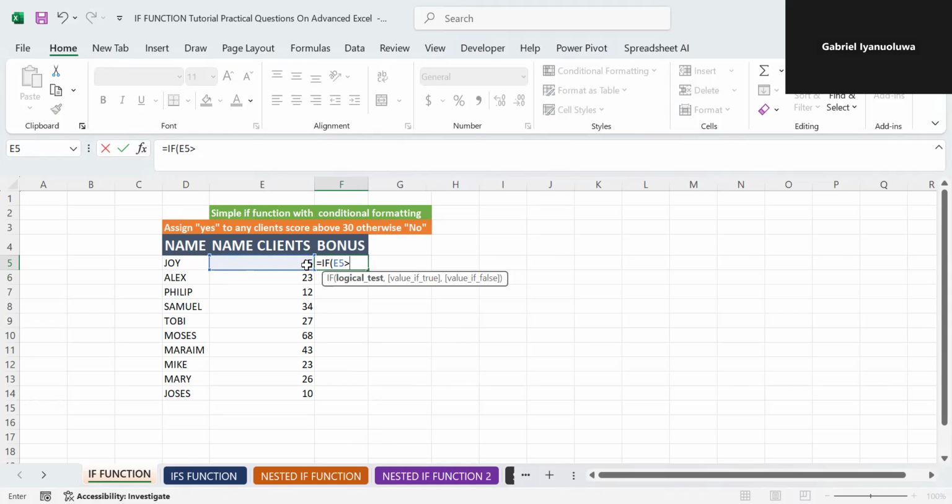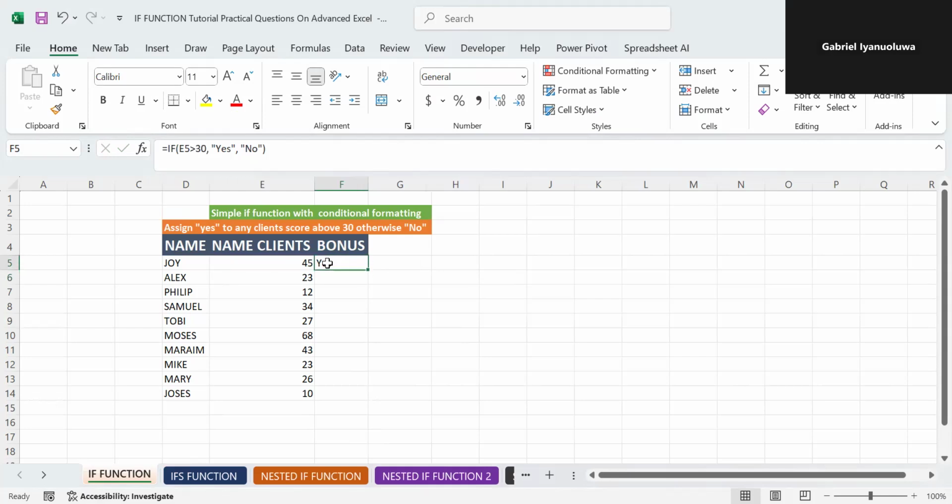They say above 30, so it is greater than 30, and that is one of the comparative statements I mentioned. Now put your 30, the criteria you are given. Then we assign yes as the first statement, then no. The first statement that you want to see is the one you are going to put first. That is yes. If this statement is not met, the second criteria will come into place. Enter. So you click on enter, then you can make it ready by dragging it down.